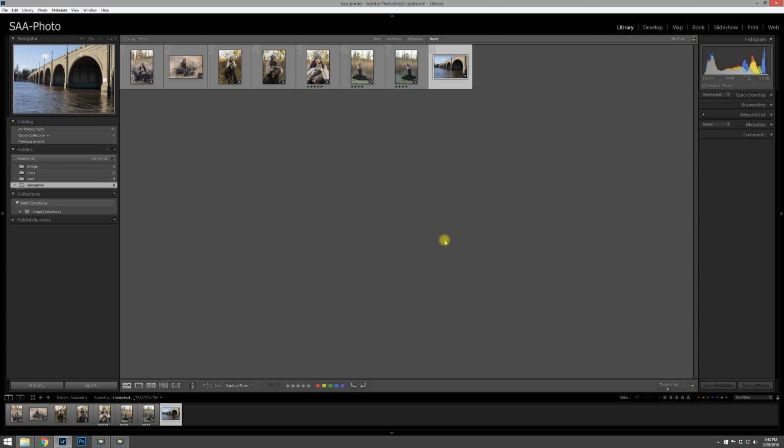Those are the basic steps for importing photos into the library.